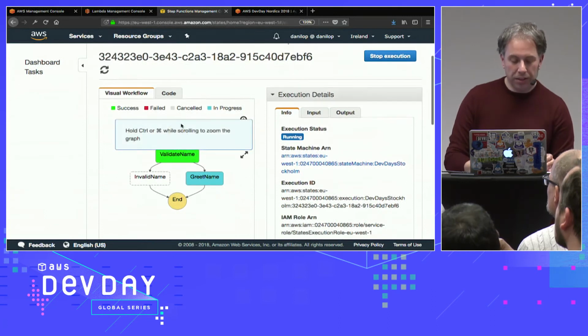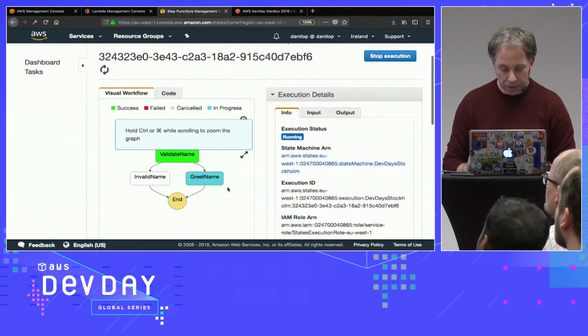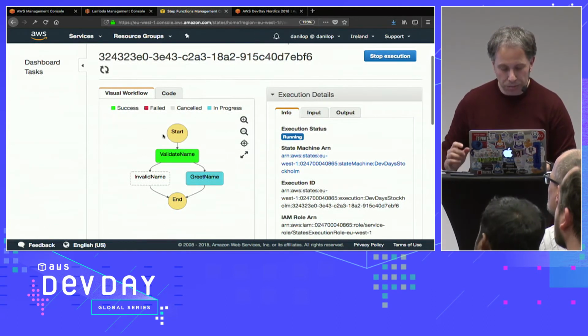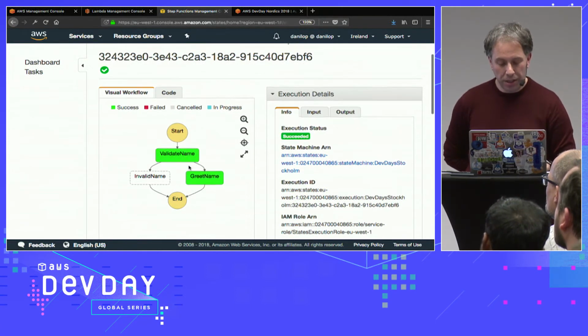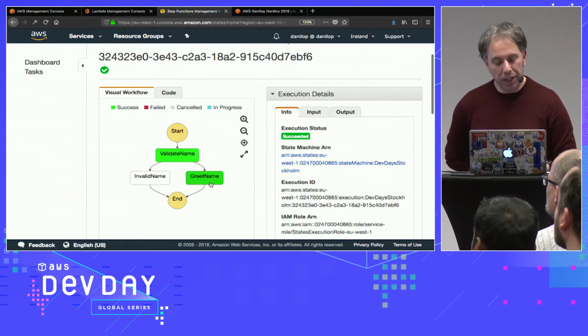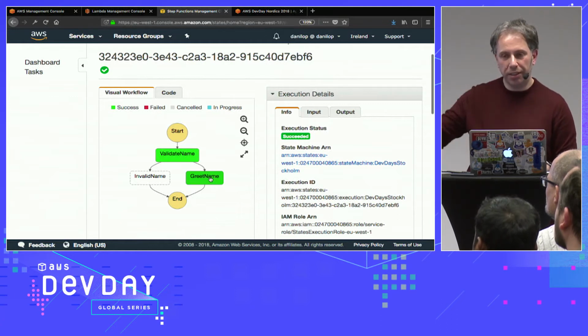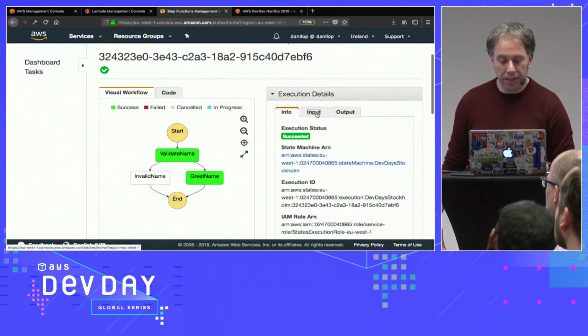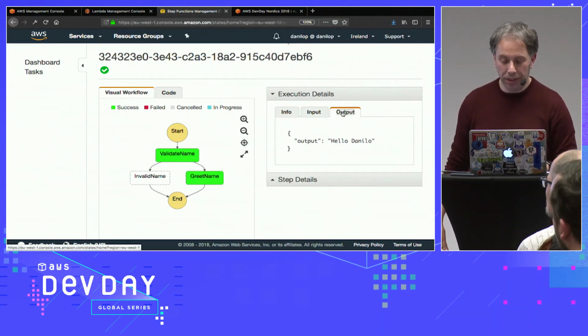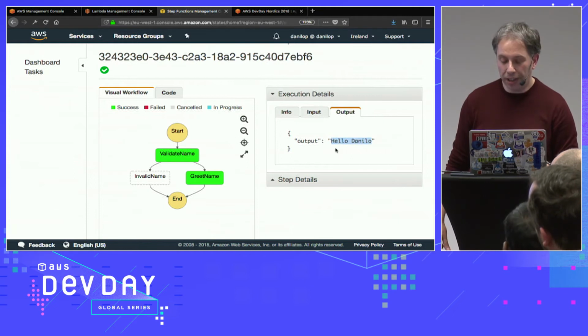And you see, this is starting. I don't know why it wants to zoom. Validate name is in execution, and now it's going to greet name because green means that the state is executed or in execution, and then it ended and succeeded. I can see the input was name Danilo, and the output was, of course, hello Danilo.